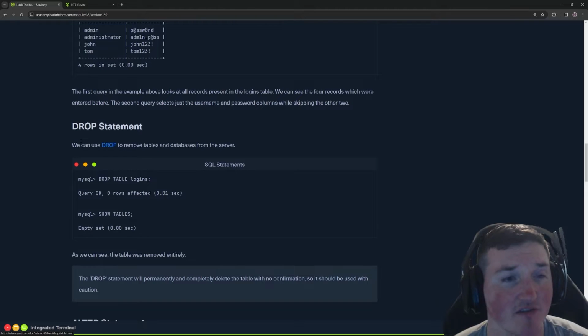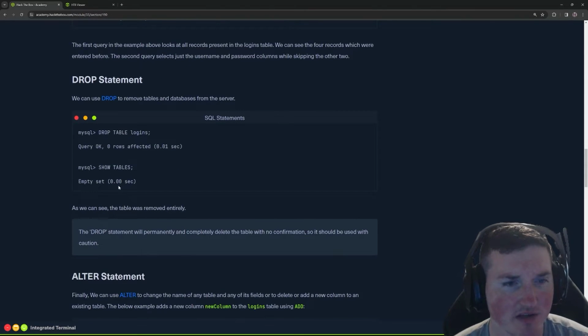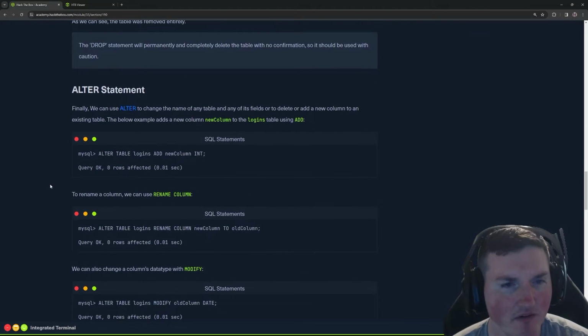Now, if you want to get rid of a table, delete it, you drop the table, logins, and then you can say show tables and look, boom, it's gone. It's that easy.